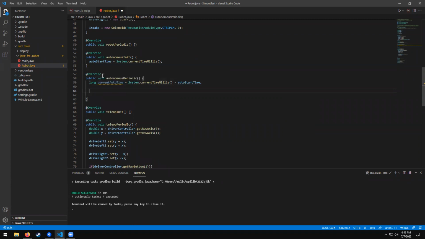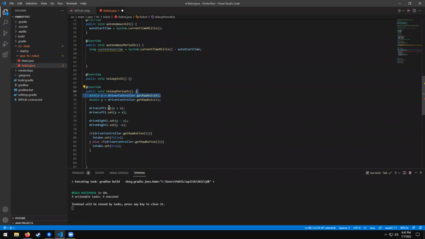Now, sometimes you'll see these yellow squiggly marks. That's basically just a little warning message. That's not actually an error. This is just saying that, hey, you made this variable called current auto time, but you're not using it yet. So we can pretty much just ignore this because we haven't finished writing our code yet. But if you do see something like red, for example, that means there's an actual problem.